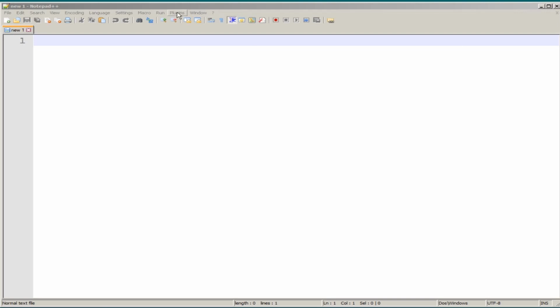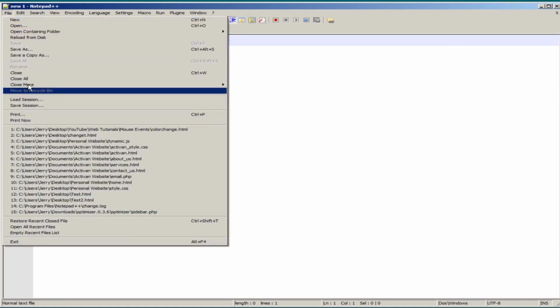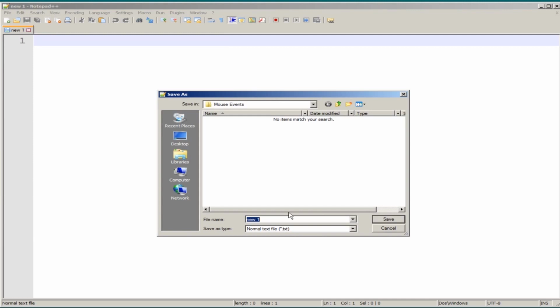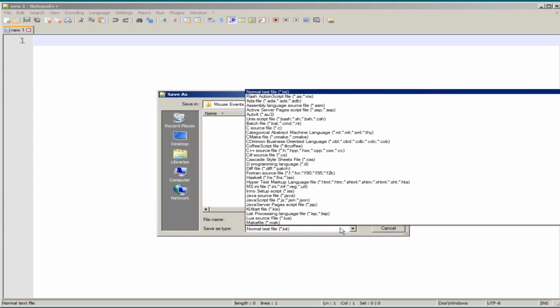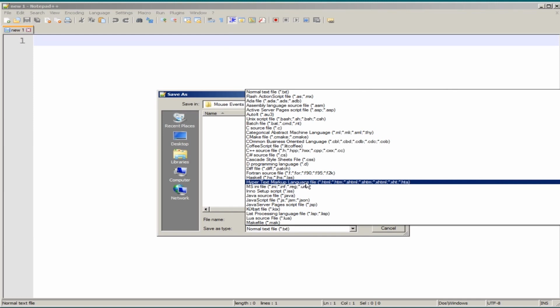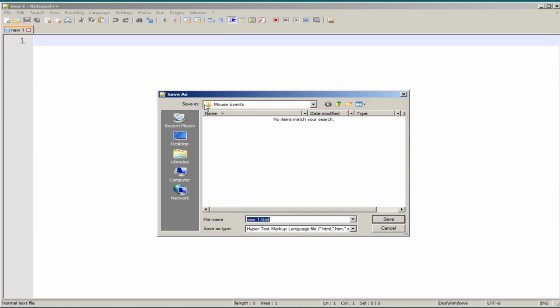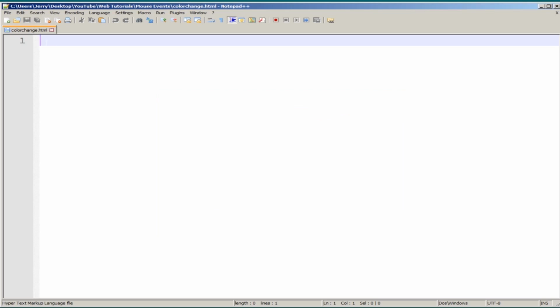Yeah, we're here at Notepad++, and to begin, we first go to File, then we have to save. So Save As, then we have Save as type, go to Hypertext Markup Language file, and then I'm under my mouse events folder. So I will name this file color change.html and save.